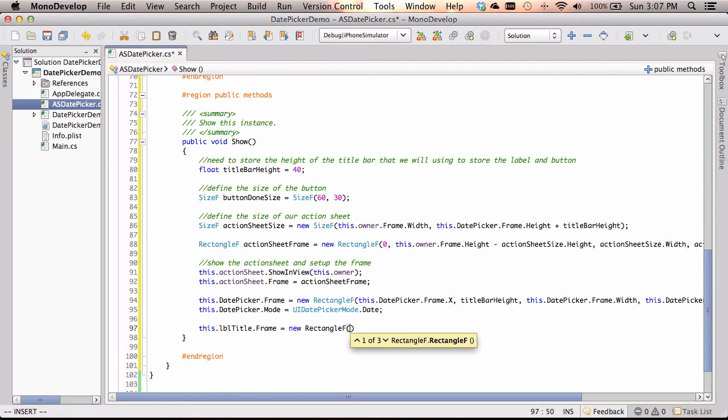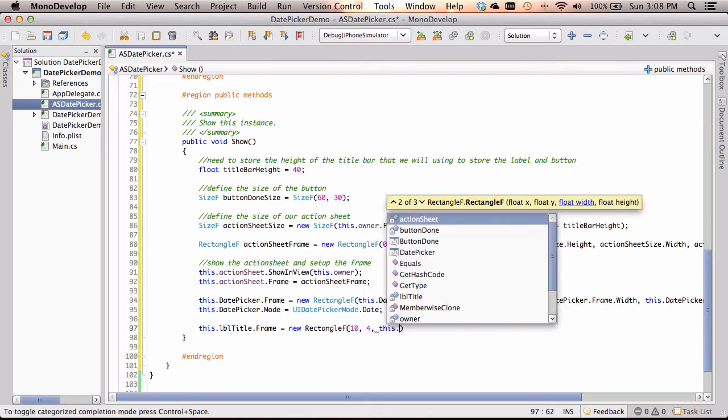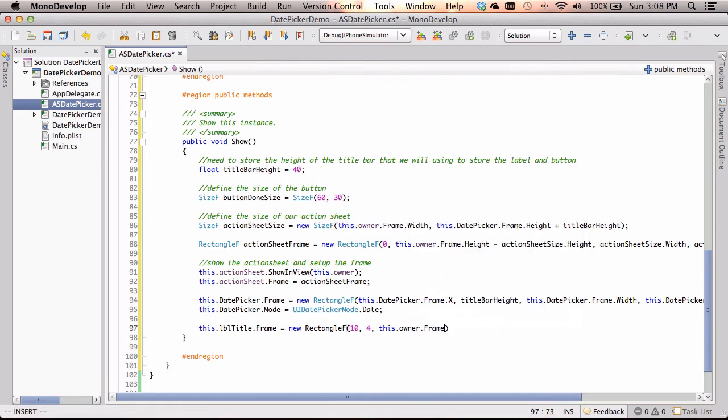So I'm going to make some guesstimations here. I'm going to say that I want to bring this about 10 pixels from X and 4 down. And that's going to give us a little bit of a line at the top of our action sheet so that we can see that. And then the last thing we need to do is for the width and height, we're just going to say this owner. Once again, we've been using its frame width, and we're going to say minus 100, because we're going to make this over just a little bit. And then we're going to say 35 for the height because we made the title height itself 40. So if you think about it for a second, we need to make sure that there's enough for the border around it.